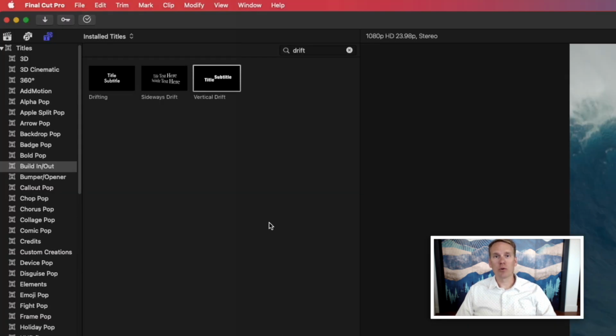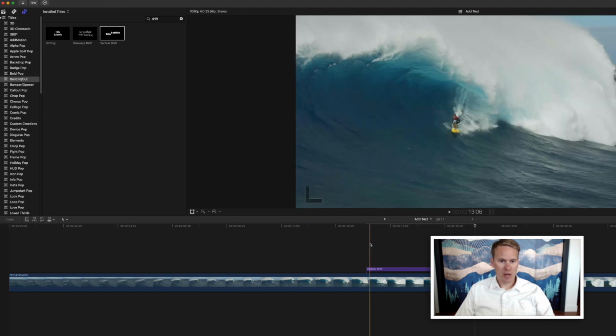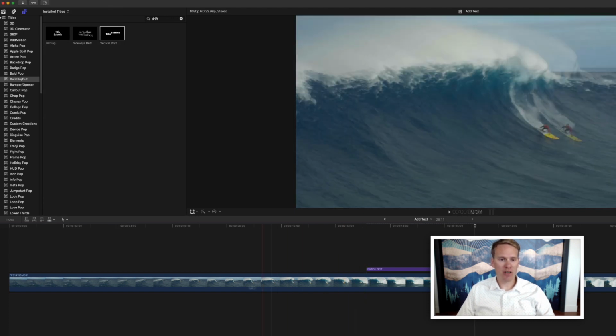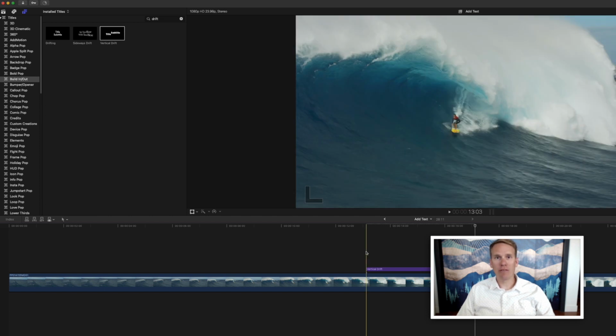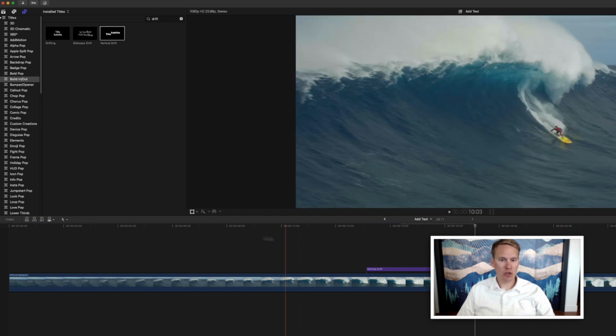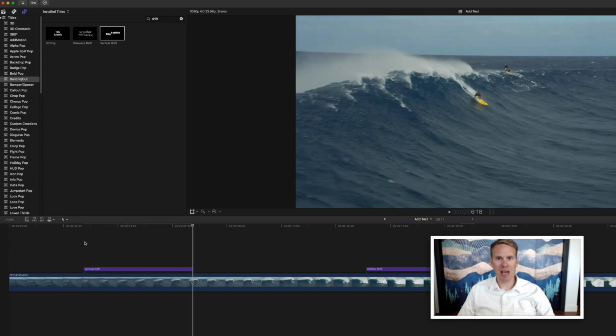There's also a few shortcuts you can use to add your title to your project. Go up to the Edit menu, and then down to this section here. You can connect to your primary storyline by pressing Q. That adds a title to your primary timeline, which is whatever is here in the middle, and it puts it wherever your playhead is. So you can move your playhead here and quickly press Q, and it's been added.